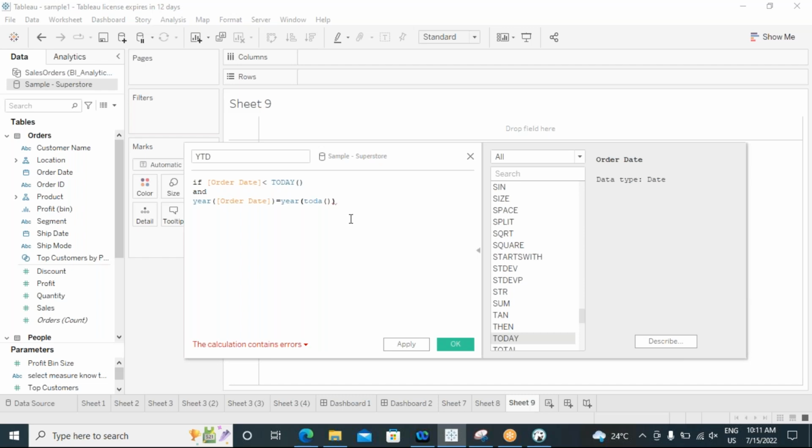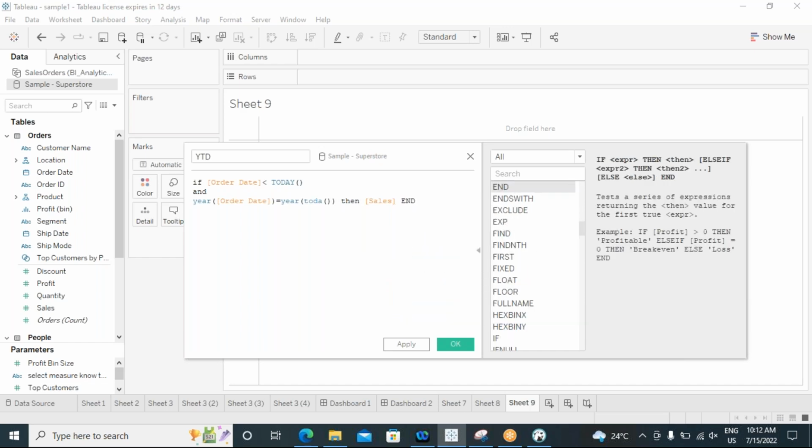Okay. So this is the condition I can write. If order date is less than today and year of order date is equal to year of today. When these two conditions are satisfied, I want to bring my sales field here. End the statement.